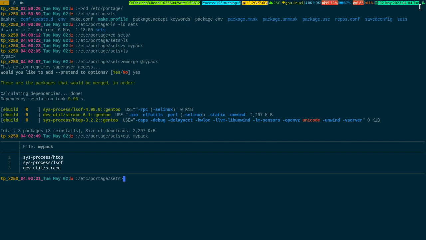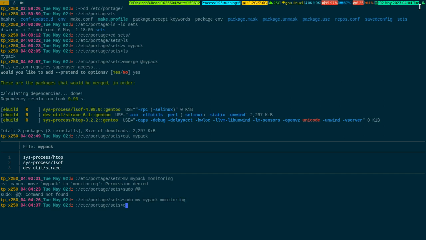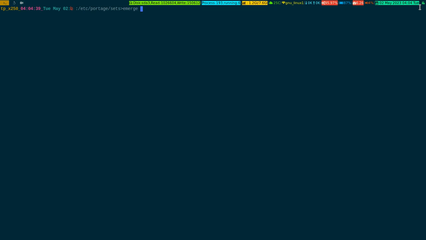I chose the mypack name just for the demonstration. It could be much more apt if I move this file from mypack to monitoring. Okay, so now if I do emerge @monitoring, it is going to do the same thing.